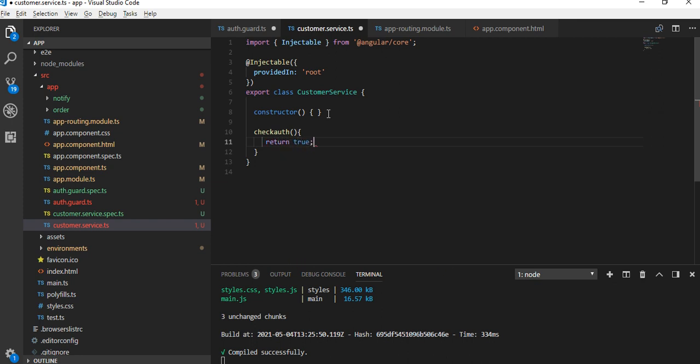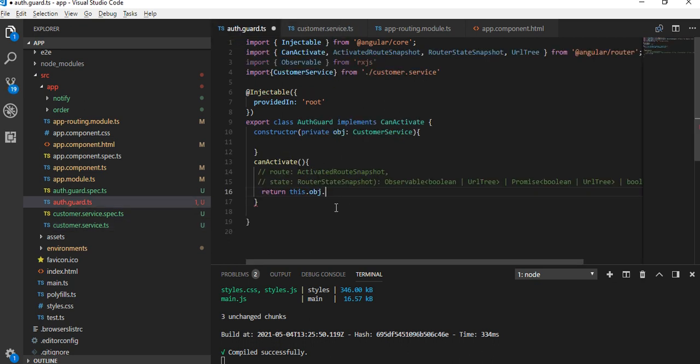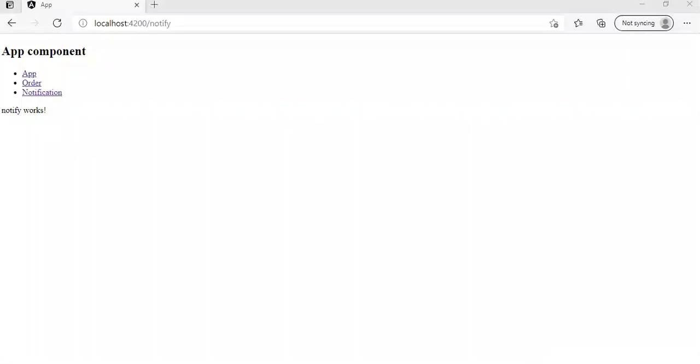true, because this is a service. So we can write the logic to call the API, and that API will return the result either true or false. So we can write the calling of the API over here. Save it. Back to your guard page. If you put the dot, you will be able to access the method. Save it.